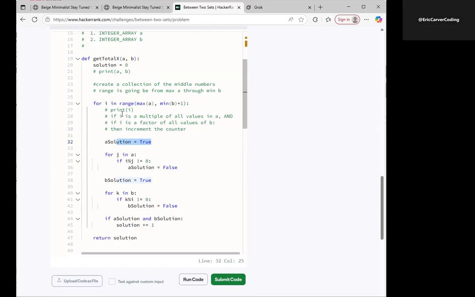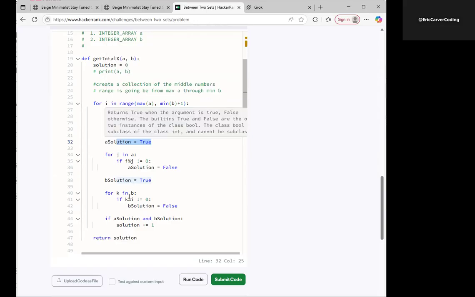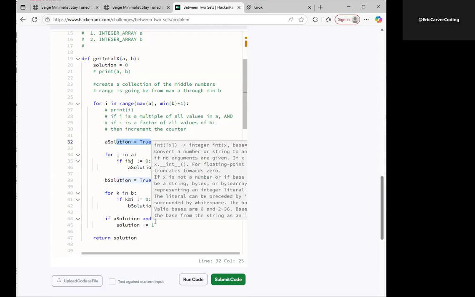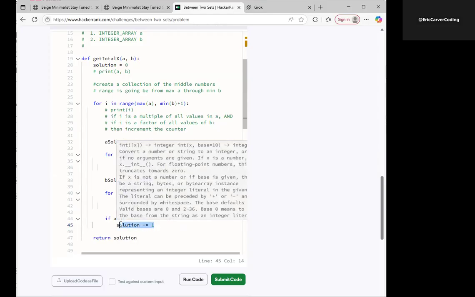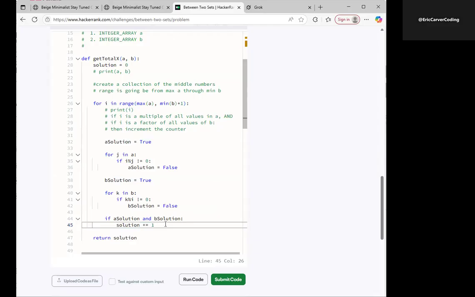If it gets through the whole instance of that I and both flags are still true, then it adds and increments that. I don't know if you hear that screaming kid in the background, but I apologize if you do. It'll increment that counter for solution. Once it gets through all instances of I for that full range, it'll return our solution counter. And that's it.